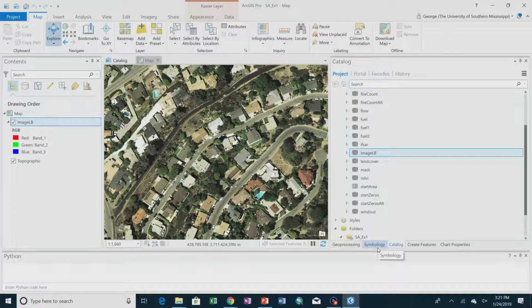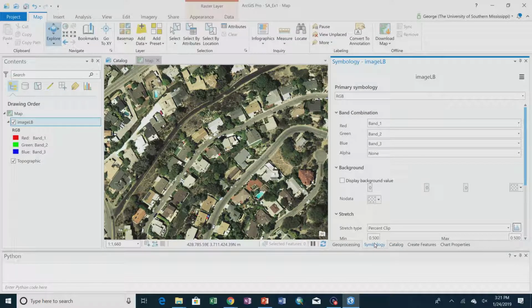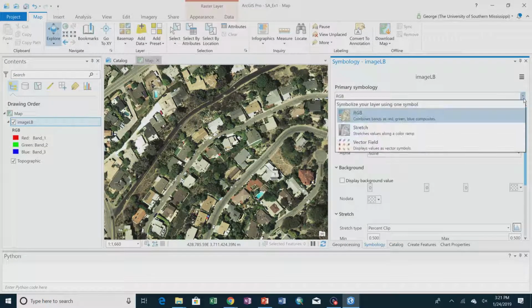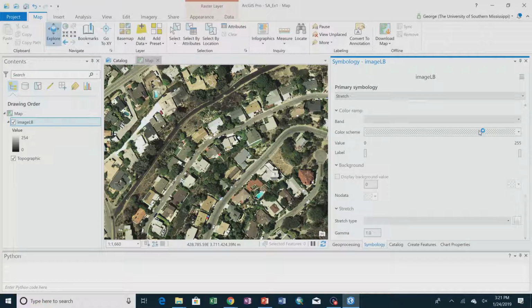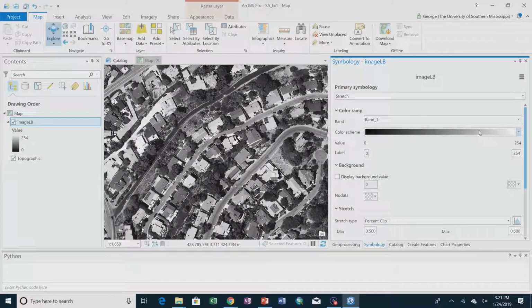So in ArcGIS Pro, if I click over to symbology, I can change the primary symbology right here. I've got a few different choices. One is to stretch it. Stretch implies that I only want to look at one of the values at the same time. So here I'm only looking at band 1 now. So now I'm only looking at one data set. I'm not displaying 3 data sets at a time.